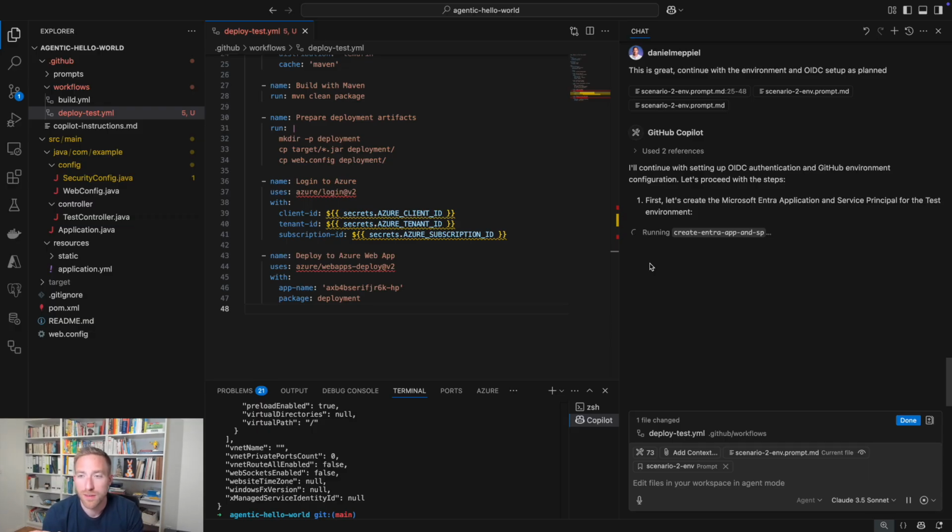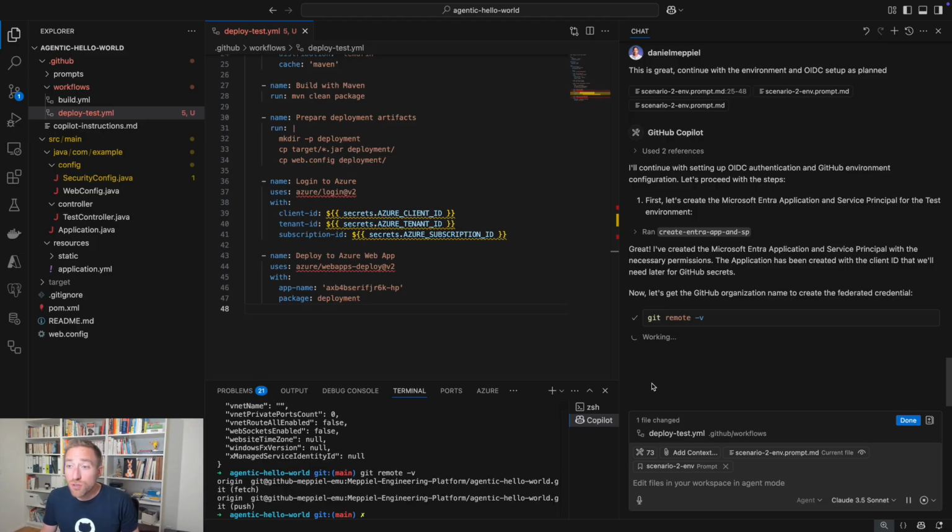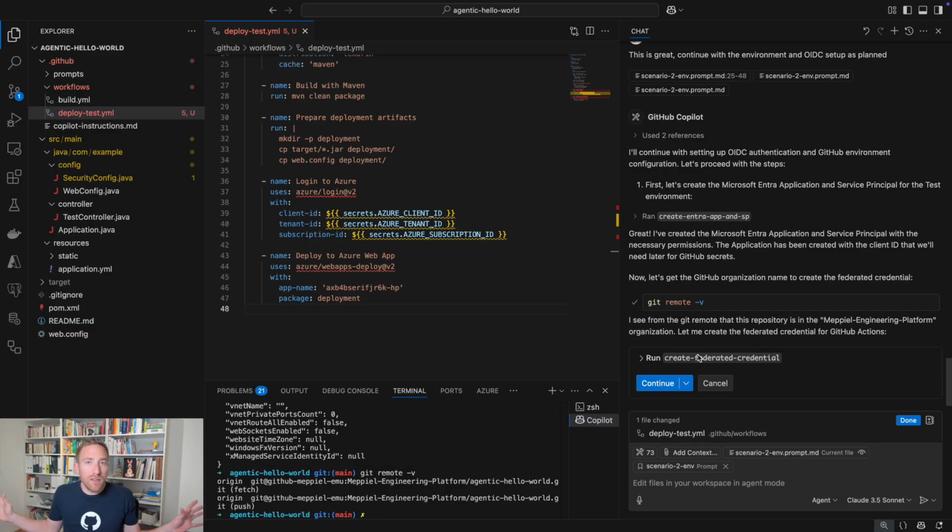That's being done with an MCP server tool that I have implemented, just to make sure that these steps are standardized, easy for the agent to pick up, and executed in a secure manner. Then it's asking for the GitHub organization name, which it's going to recover autonomously with this git command in order to create the federated credential. And the federated credential, the claim, has to contain that organization name. This is for OIDC to work.